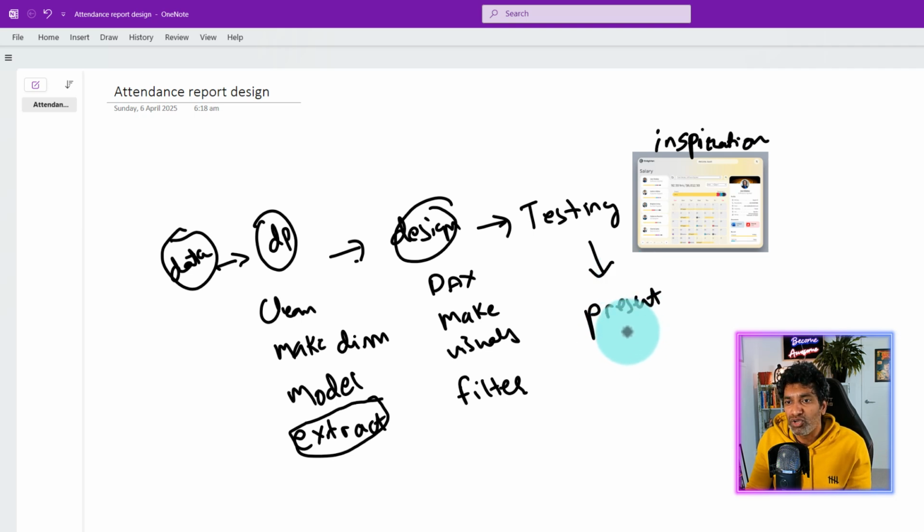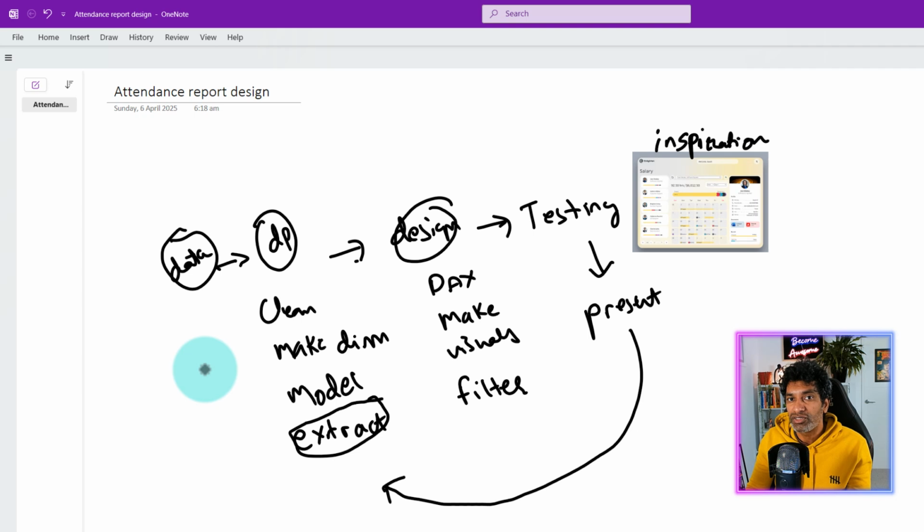And once that is there, then you may want to go back and implement this again, either from this stage or go all the way back to the data stage and get new data to support these additional features or things that you may want to implement. So this is at a very high level how I would approach a project like this.